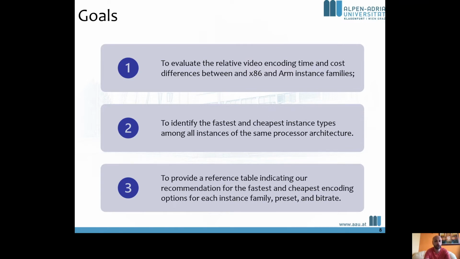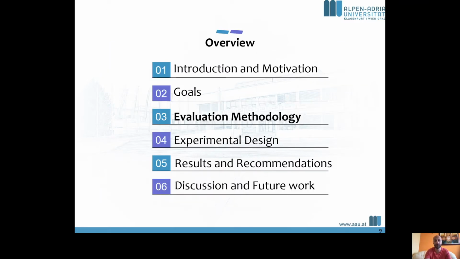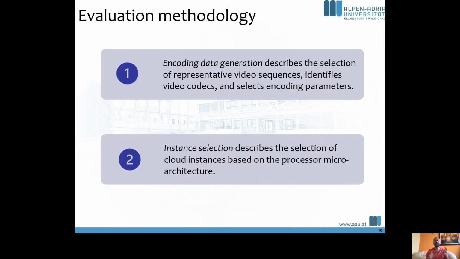And what was our vision? How to achieve these 3 goals that we set up? Before trying to do all of these things, to compile the recommendations as our main goal and to perform the performance evaluation, we have first to create the evaluation methodology, and of course after that the experimental design. But let's start with the evaluation methodology. We divided our evaluation methodology, as you can see here, in 2 phases.